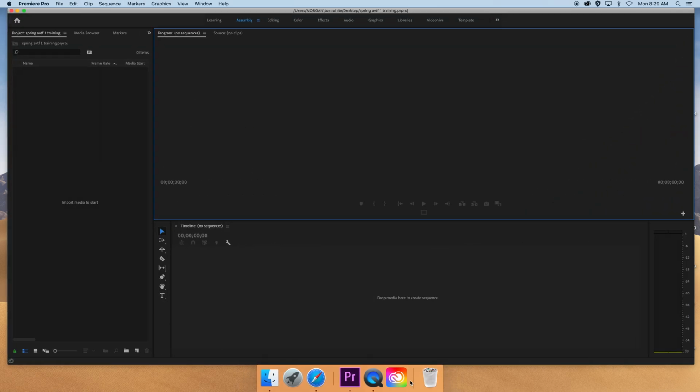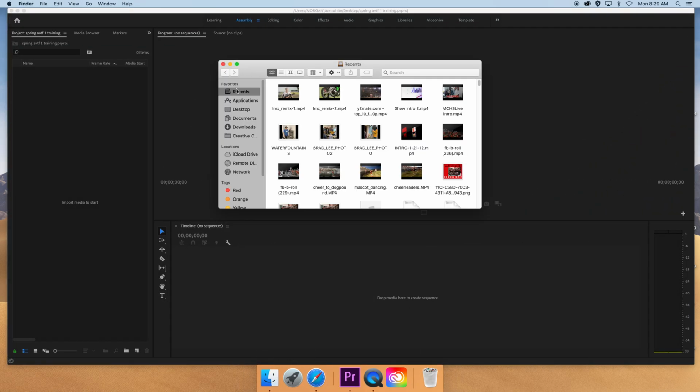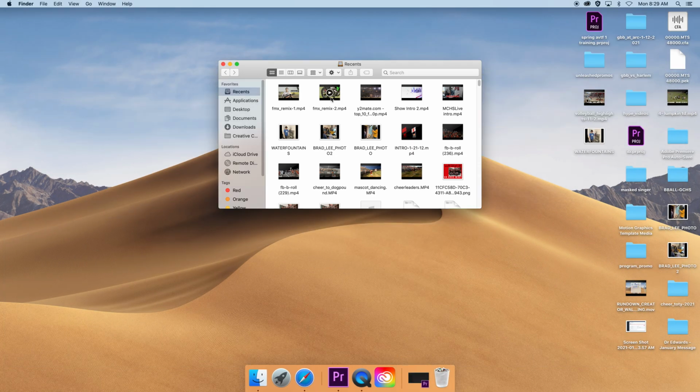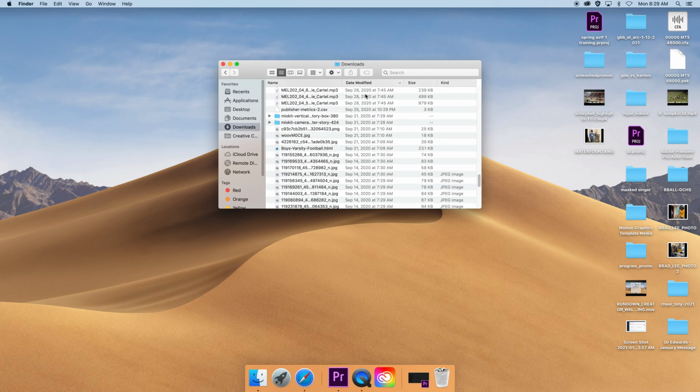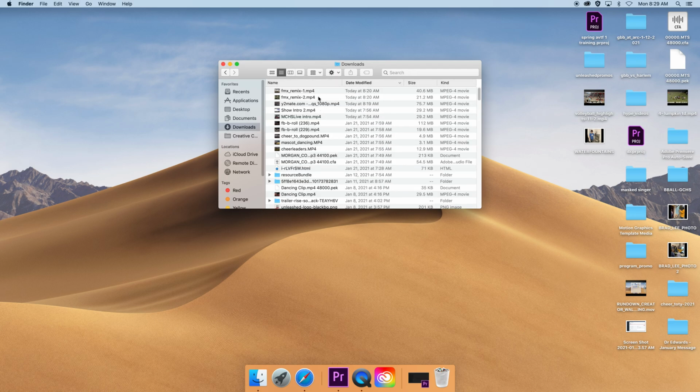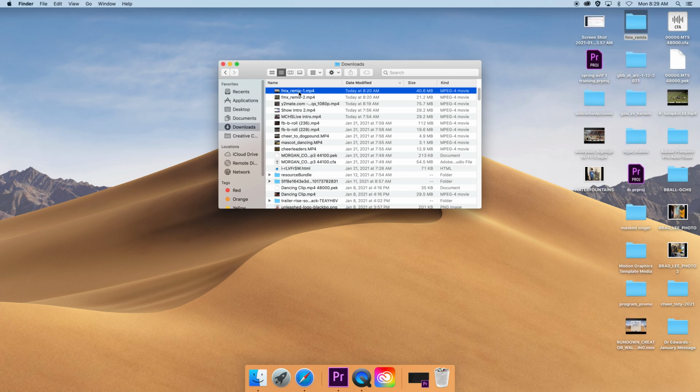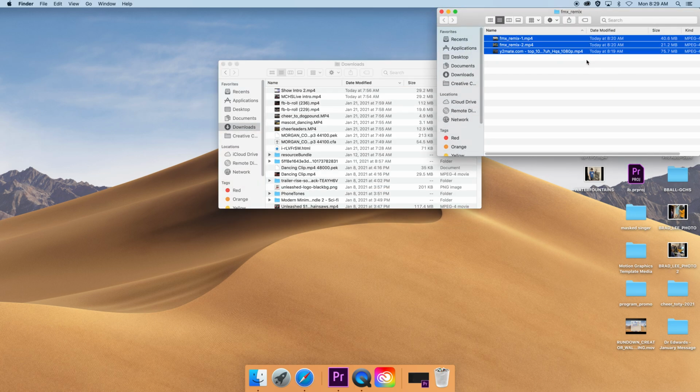Now, the thing about that is, they're in my downloads folder, and if I go through and delete them, they're going to be deleted in Premiere Pro. So what I'm going to do now is create a new folder on my desktop and call it FMX Remix. And that's what you should do. And I'm going to hold down Shift and select all 3 and drag them into that folder. Okay, so you see they're out of there.